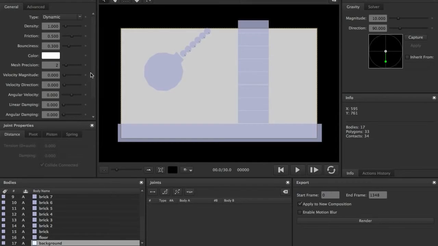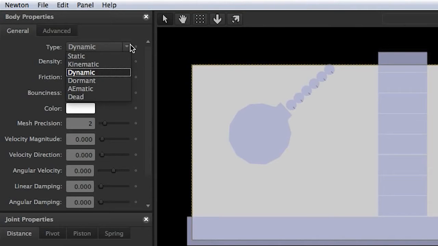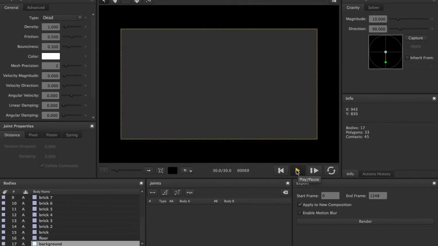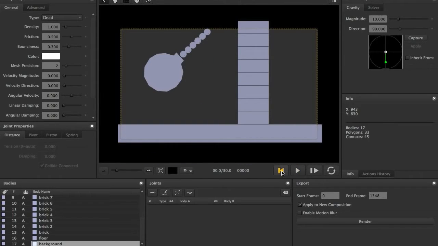Now with my background selected, I can go up here to body type and I can turn it to dead. Now dead means it's just deactivated. It's not going to be included in the simulation at all. So now if we hit play, you'll notice that our entire scene falls. By default, everything is set to a dynamic body type, and if I click on my floor, you'll see it's set to dynamic. Now dynamic means that all the simulations that are set up are going to affect this body type.